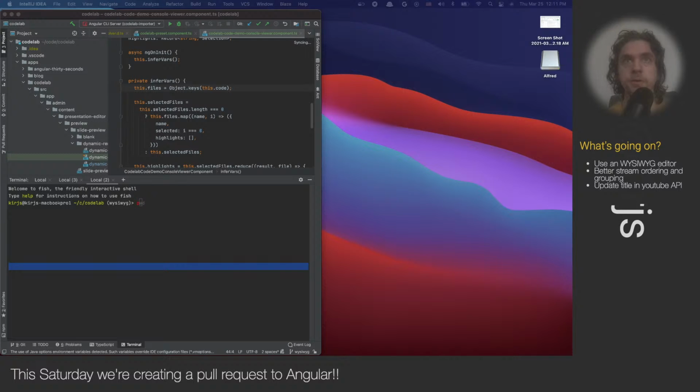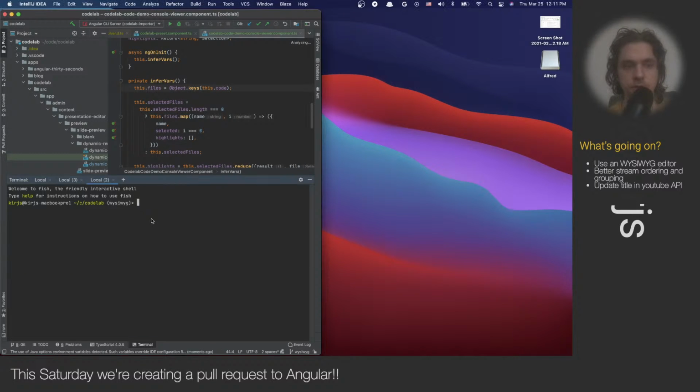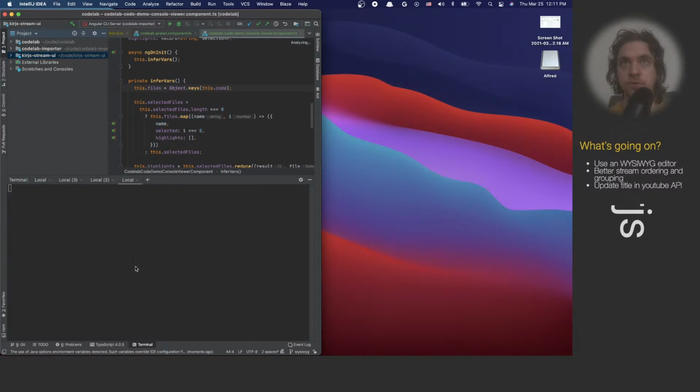Alright, hello everybody. Today I'm going to work on the Stream UI with Angular. Let me launch it right now. Cool, so we are in the UI folder. I just do npm start.